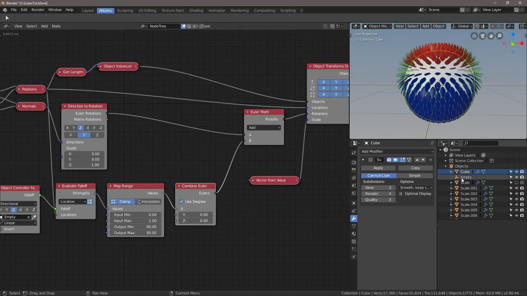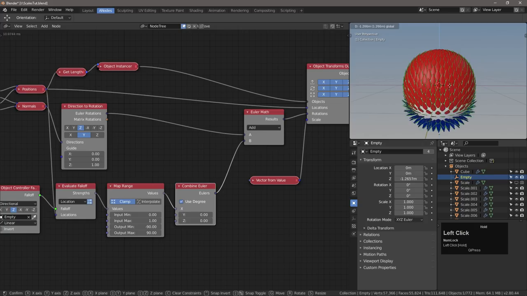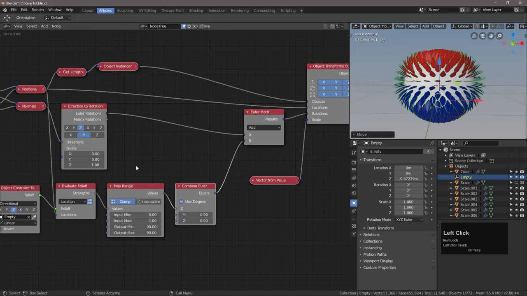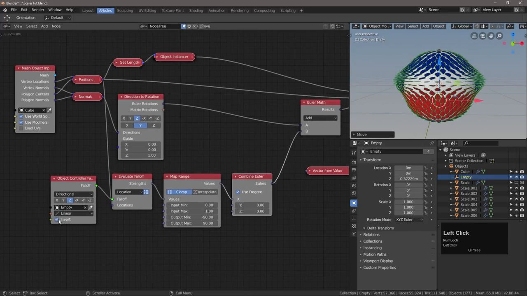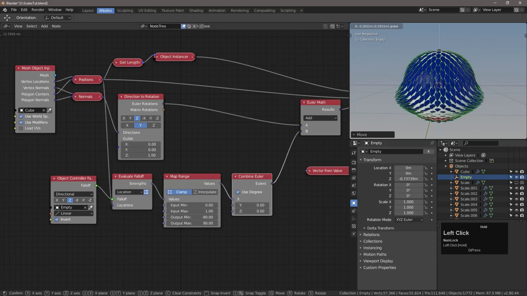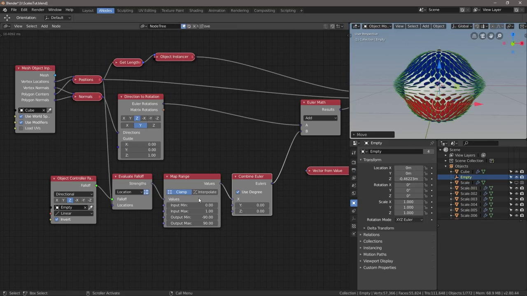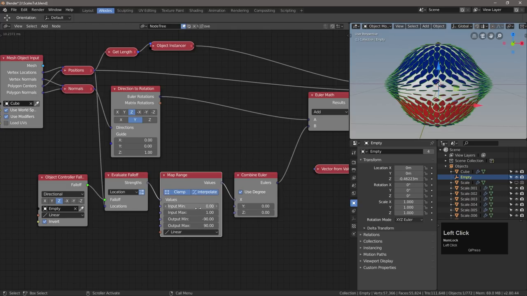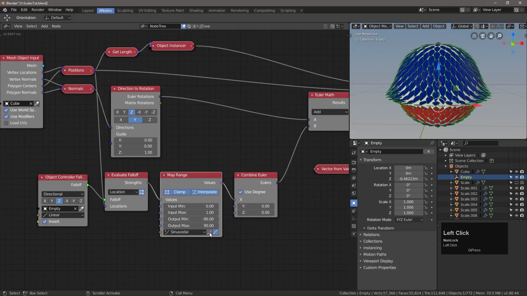Try to move the empty to see if it works. For me, it does the opposite of what I want, so I will invert the object control follow. If you want a sharper edge on the transition or just more control over the shape, try to interpolate the map range node.